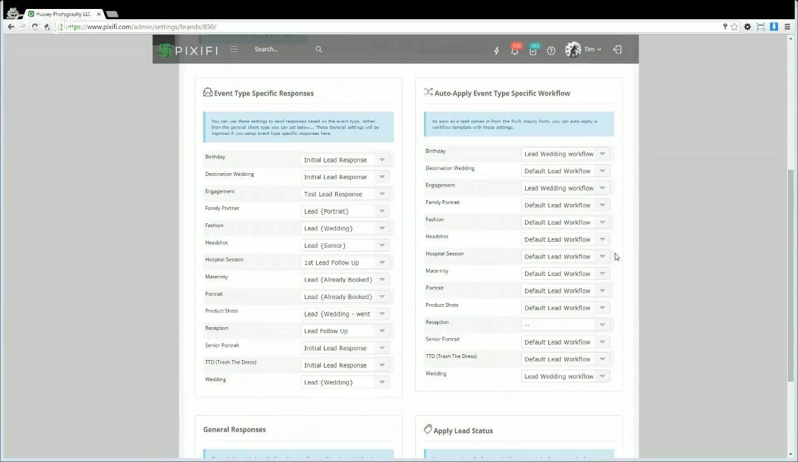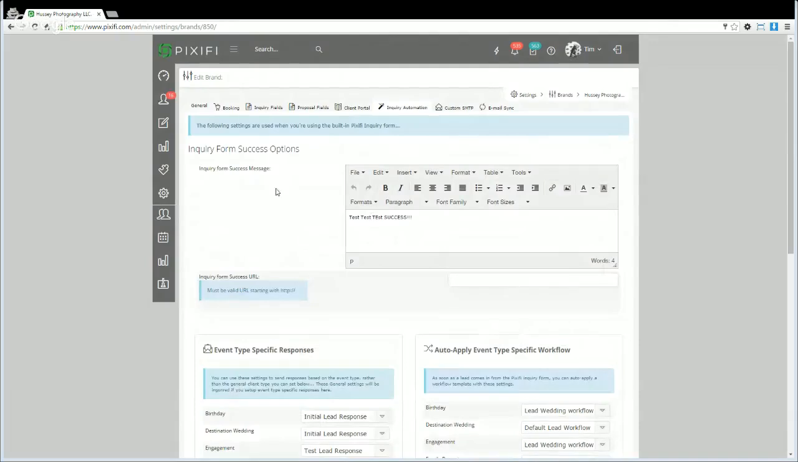So it can then automatically apply those workflow templates based on the event type of your lead. Really, really cool. It definitely lets you have an even more specific set of tasks and specific emails that automatically get sent out, because obviously you wouldn't want to send a wedding type email to a maternity type lead, so you can definitely create those different types of workflows for your leads and events.